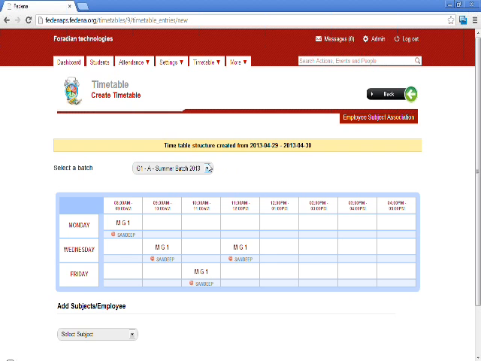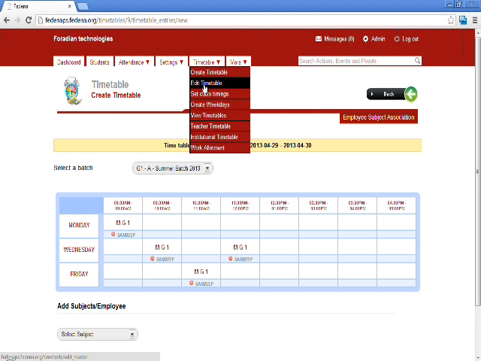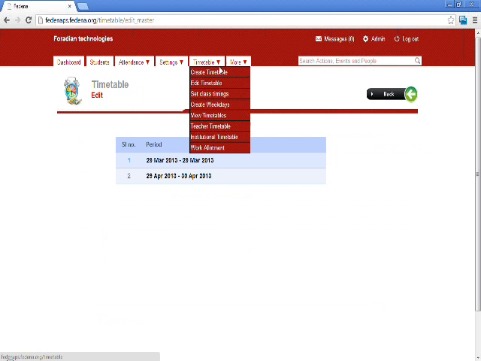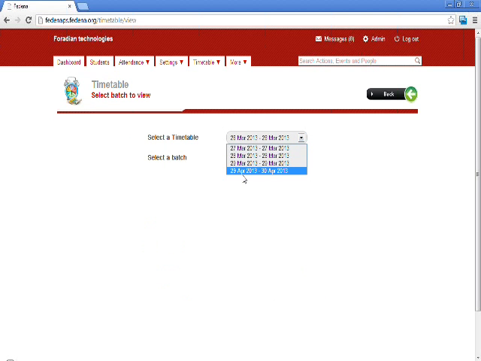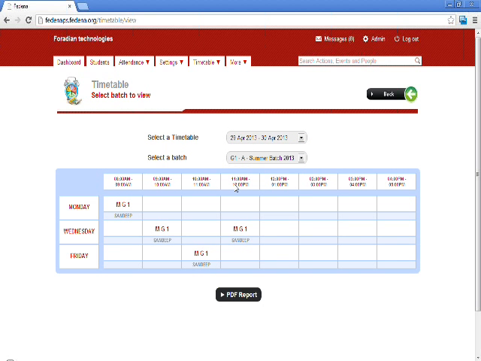So this is how the timetable works. First we have to set the weekdays, then class timing, and then next we will create a timetable structure. That is, consider your academic year starts from June to next May. You can create the timetable structure from June to next May and then start creating timetables here. And if you want to edit the timetables, you can go for the option edit timetables. And next one, if you want to view the timetables for a particular class, you can use the particular option.